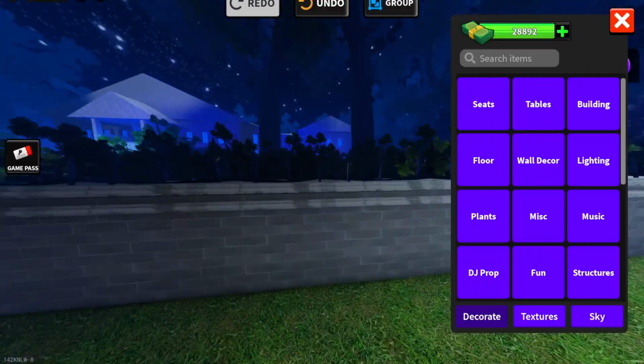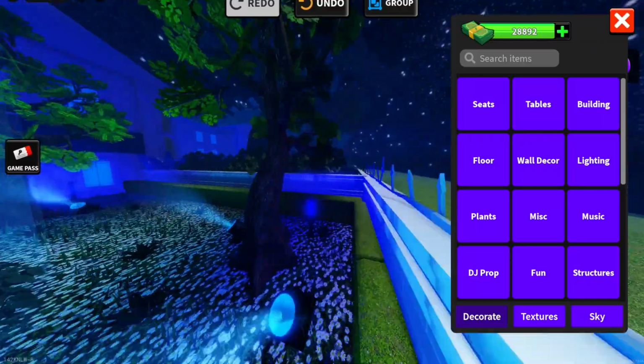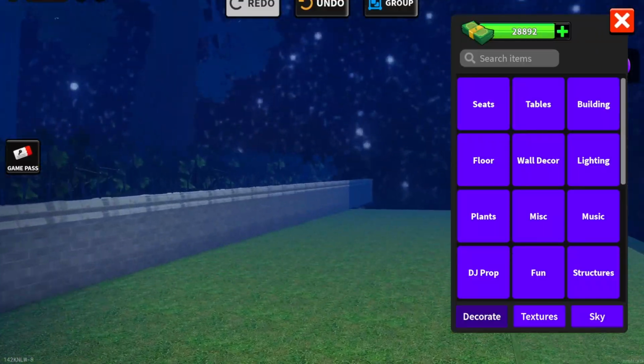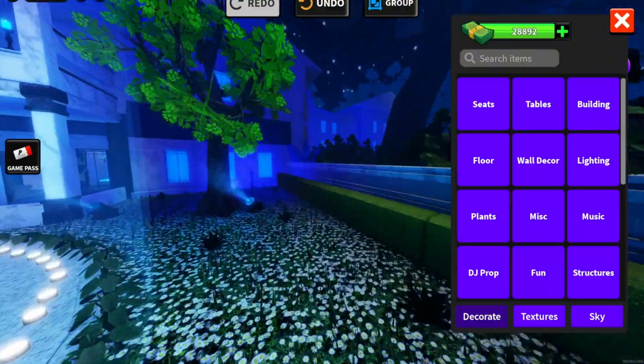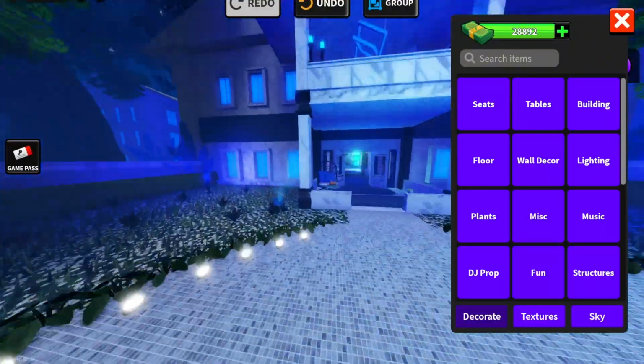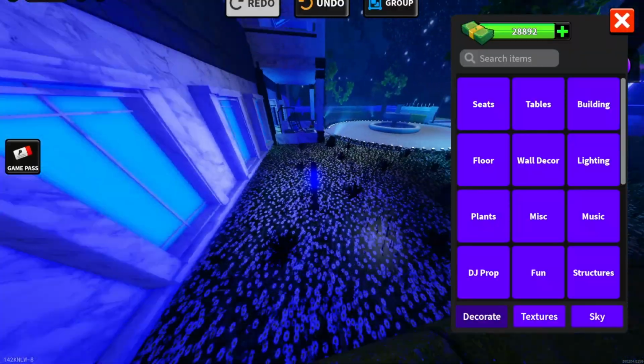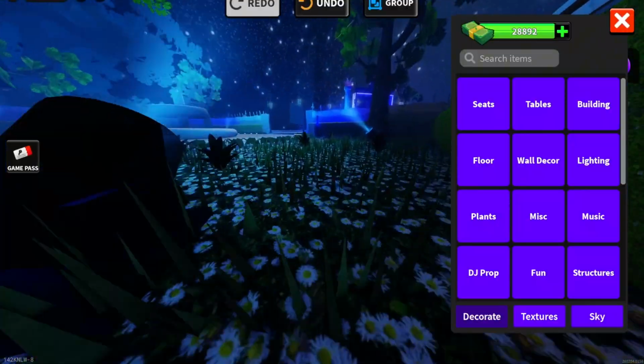Sadly, you can only have so much of these though. So I couldn't use too much, like all the way to the end over there. But it shouldn't be too bad. Over here, we have the grass.